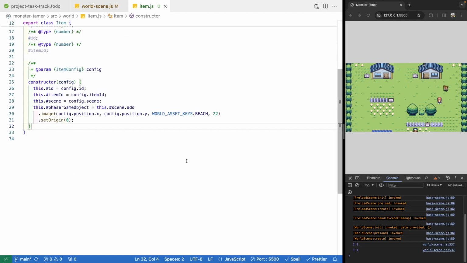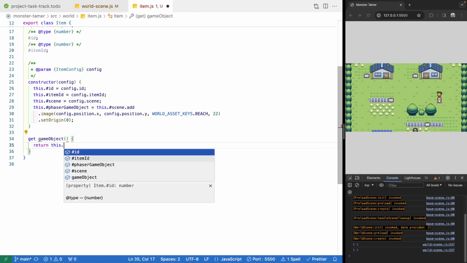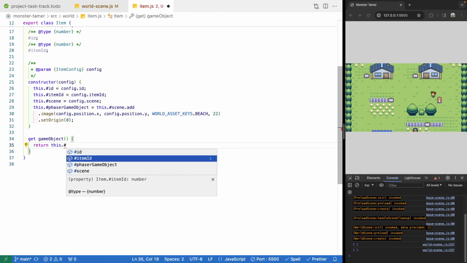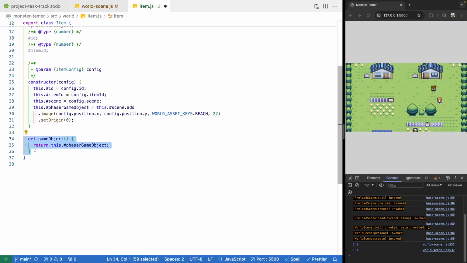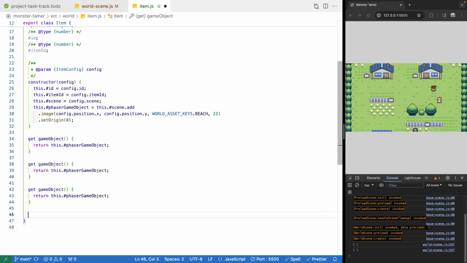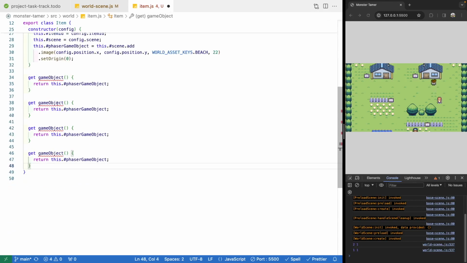All right, so the last thing we want to do with our class is add some getters so we can easily grab these properties. So we'll do get game object, and we want to return this, our phaser game object. And what I'm going to do is copy this and paste it 3 more times, and we'll update our values on it. So we'll have get our position, we want to get our item ID, and then the ID of this item.